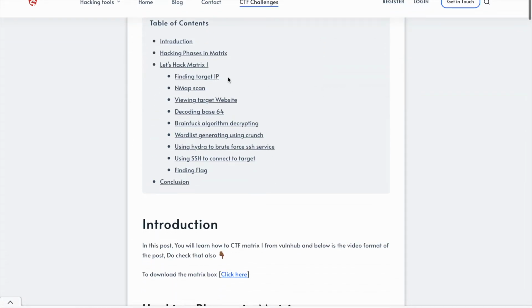The hacking phases are pretty much the same as the other VulnHub boxes. Over here we could find the target IP, the Nmap scan, and the target. We are viewing the target website and decoding base64, and also we are using the brainfuck algorithm.